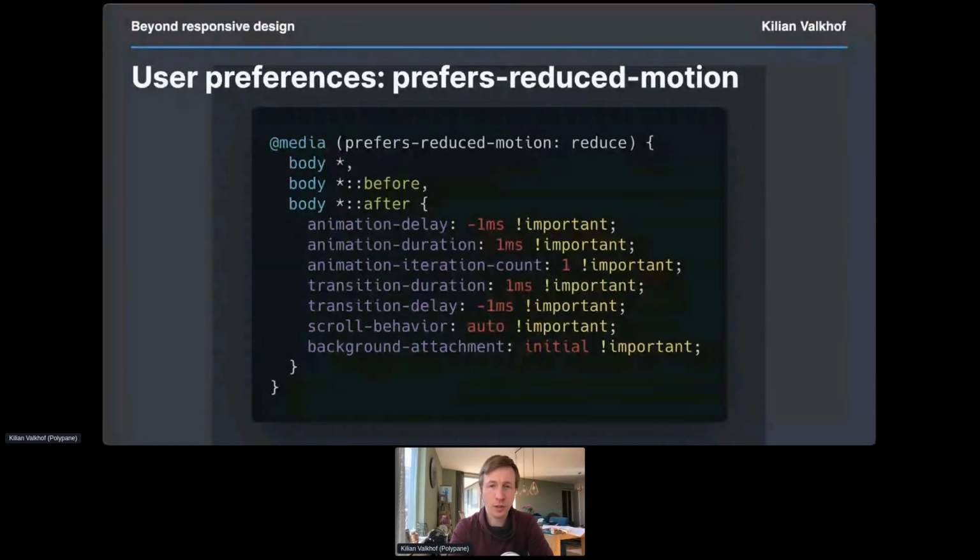So what you see here is very, very crude because it will just turn all animations and transitions off, including the ones that weren't a problem because there was no motion involved. You can also see some weird values like -1 milliseconds. And that's to make sure that the animations still play, except that they take 0 seconds. This way, any JavaScript APIs that depend on the animation end and transition end events will still be called.